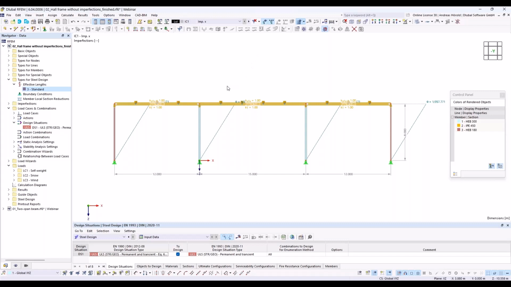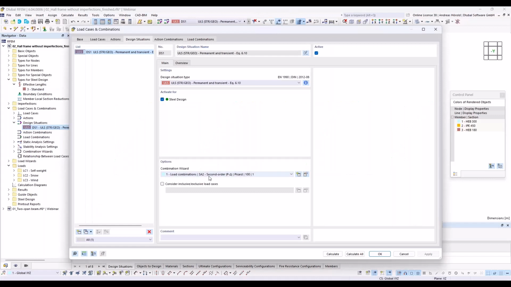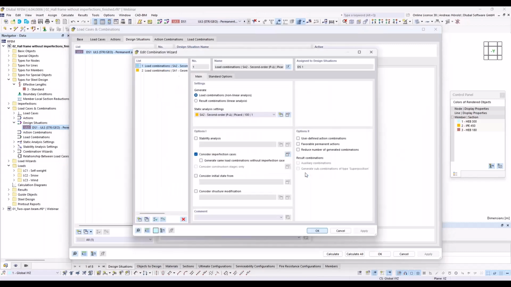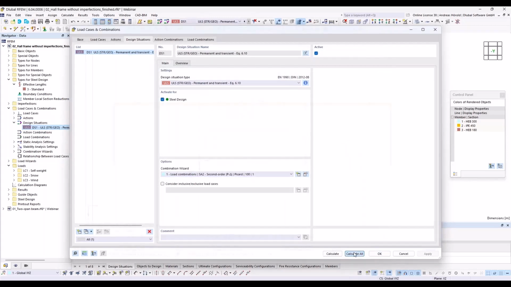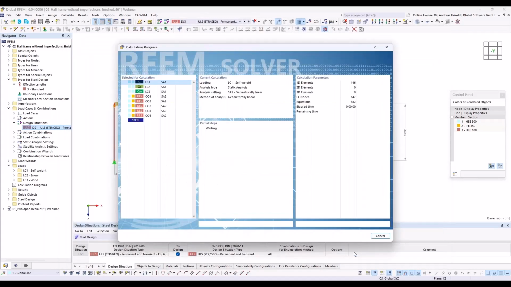So, and now we can run the calculation. Or before I do that, I take a look at the design situation, second order analysis. And it must be checked that the program considers the imperfection cases. Okay, now we can calculate all.